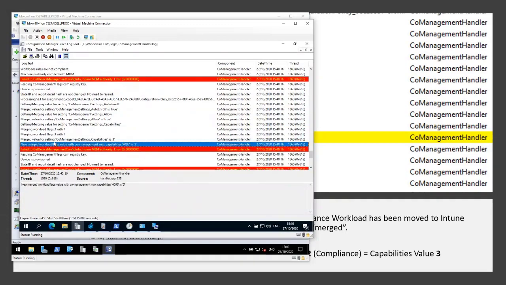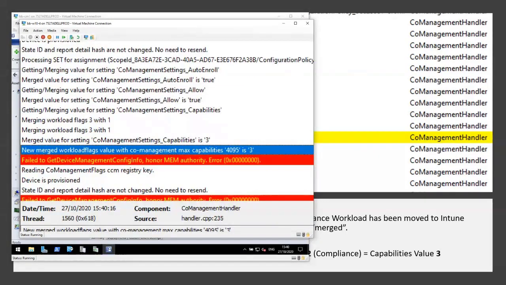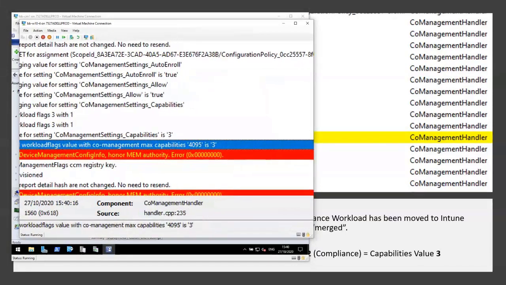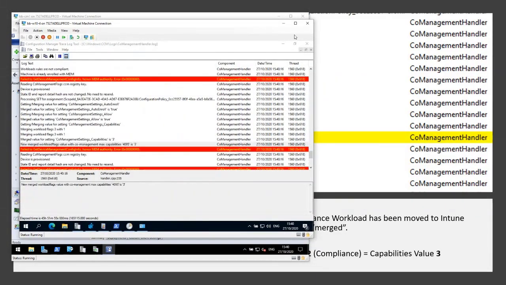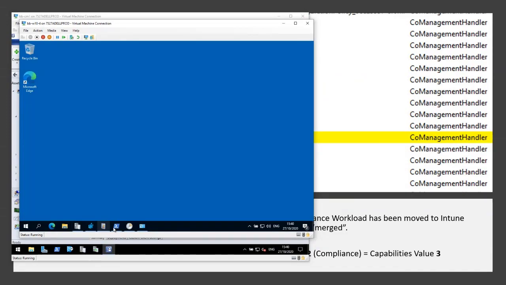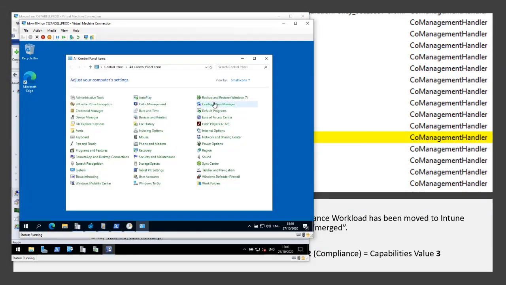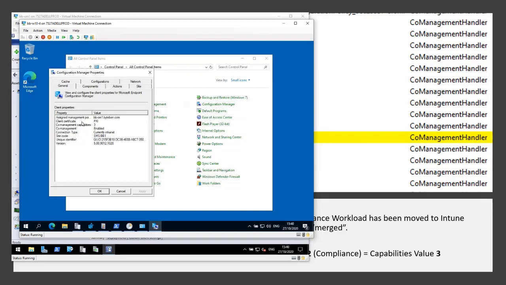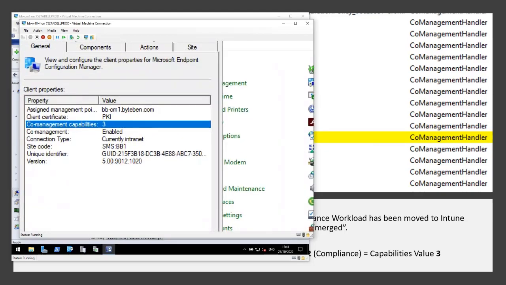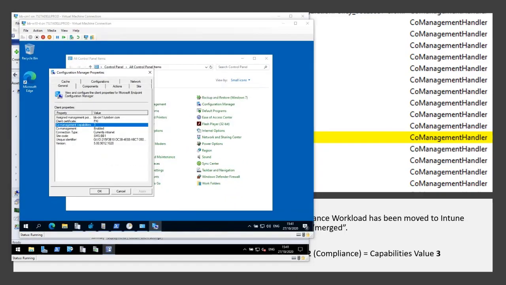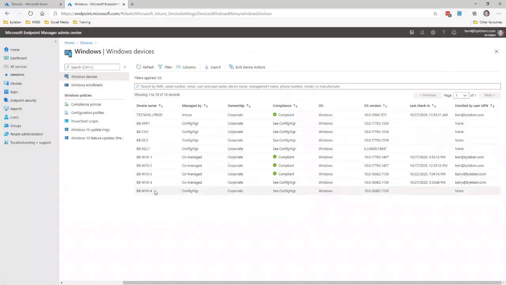And then it does a merge on the endpoint. So merged value for co-management settings capabilities is 3. And then if I restart the Configuration Manager control panel applet, you'll see those capabilities number change there as well. So on the very front screen, on the general tab, capabilities changes to 3 as well. And if you check on the Endpoint admin center for that particular client, you'll also see the capabilities there.